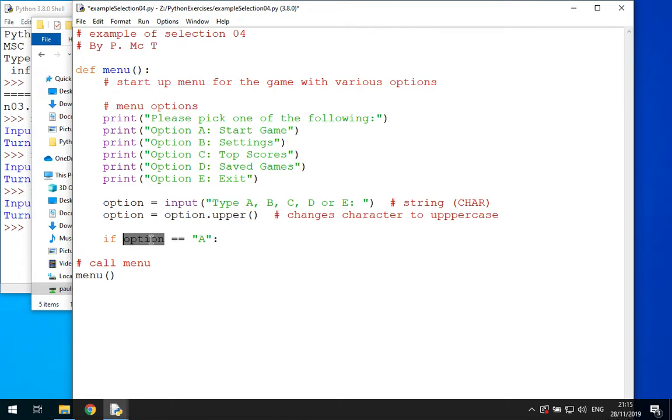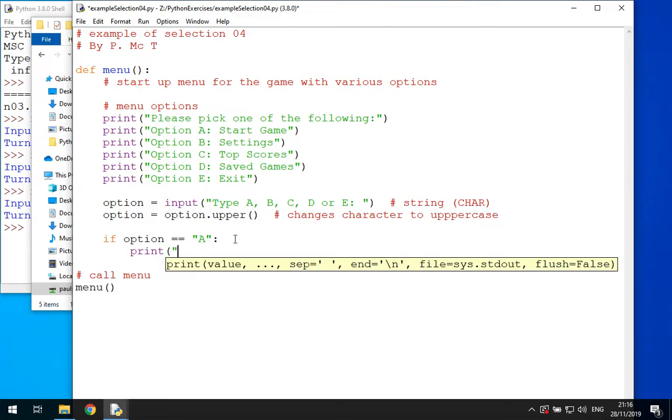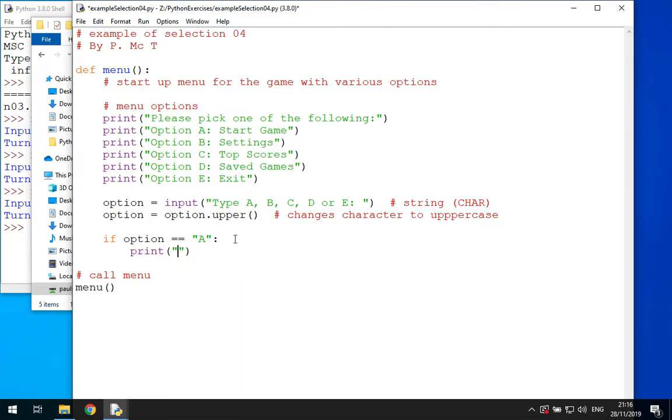So if uppercase option is equal to uppercase A, then we'll just do a print message, and we'll say something like start game, or let's say game loading, right? As an example. Right, but what if they haven't picked A? What if they've picked B? Okay, so we'll go back to the same indentation as our if, right? So not here. So what I did is just a backspace to go back like that, because from the previous line up here, it automatically gives me the opportunity to do more lines of code.